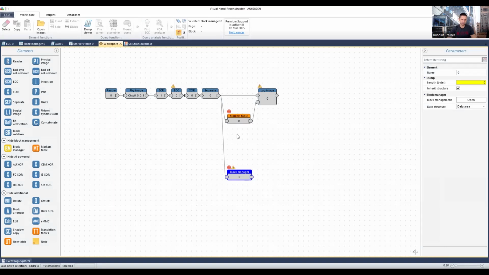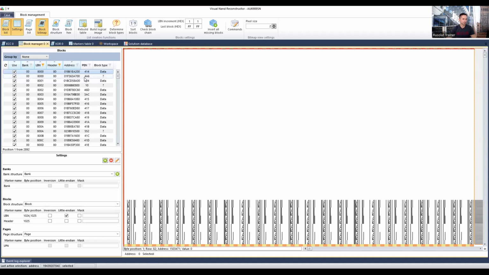It just arranges blocks in a logical sequence. But with Block Manager, we try to do this in a more convenient way. And yeah, so now let's see how the same process would look in Block Manager. So the Block Manager is here. To open it, I need to click on this button.